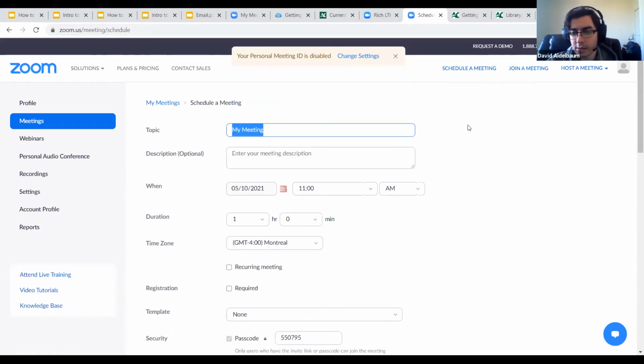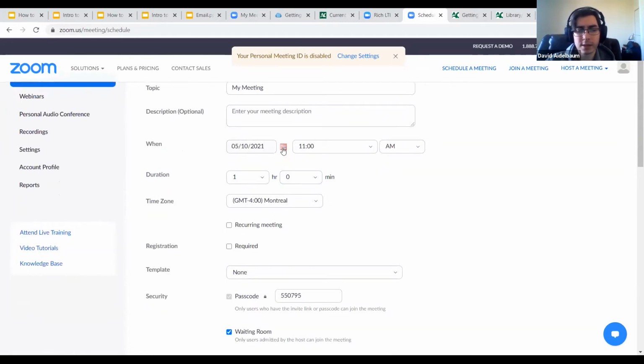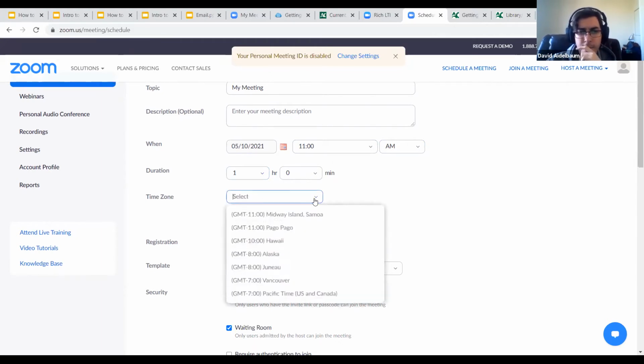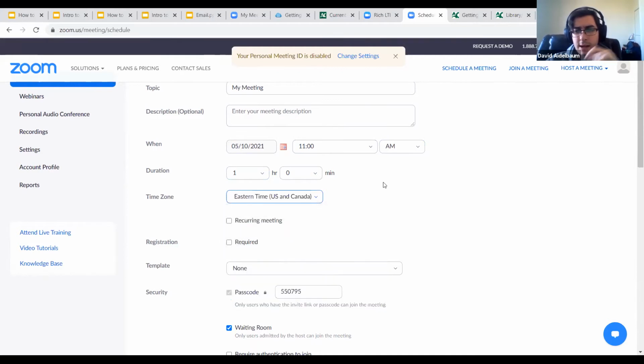First, we just have the topic. It's basically the title of your meeting, so what you're meeting about. We have the option to put a description if you think that's necessary. We have the actual scheduling of the meeting. So we pick the day on this little calendar first, and then we pick what time it is. You just pick the number first, then AM or PM. We have how long the meeting is going to be. And then we also have the time zone. I usually set it to Eastern time because that's the time zone that Ottawa is in, which is also where the school is.